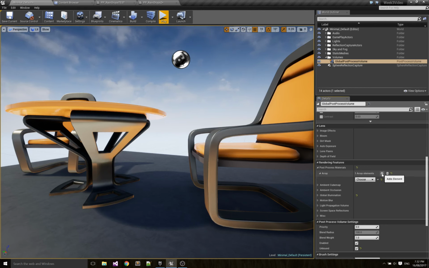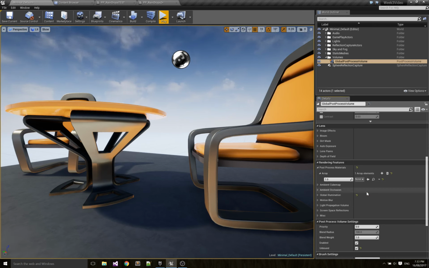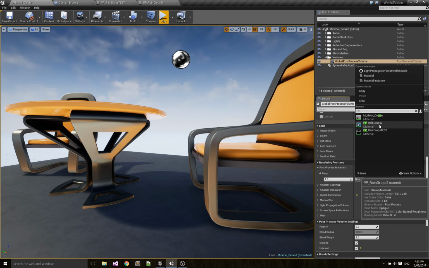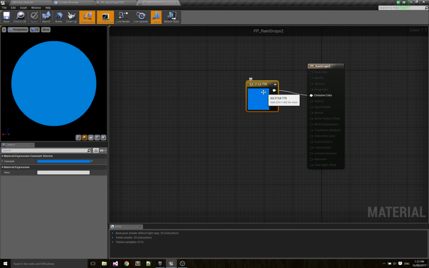So I'm going to add one. Let's please add an element. What type? We want to link up an asset reference. We want to link up an asset in our content browser, which happens to be a material. Now I'm going to click my drop down. I'm glad I invented my little PP prefix. I would like raindrops 2. Okay, look at that. The whole screen's gone blue, and that is exactly what our material is describing.